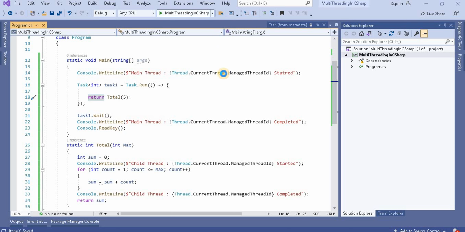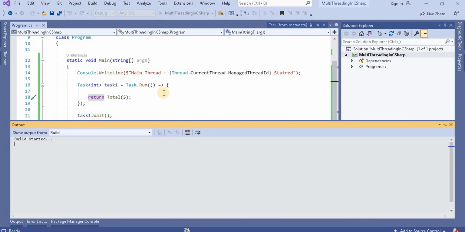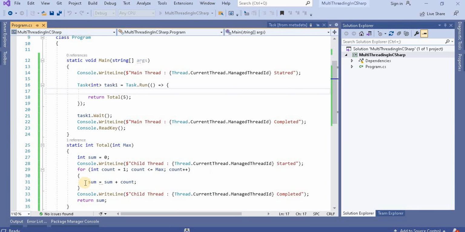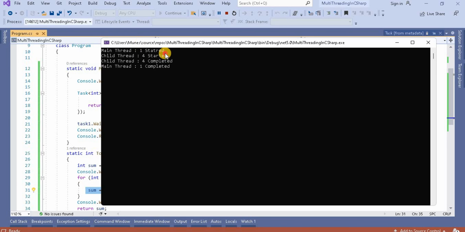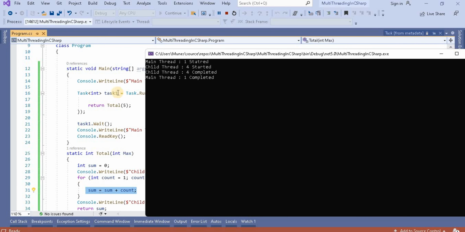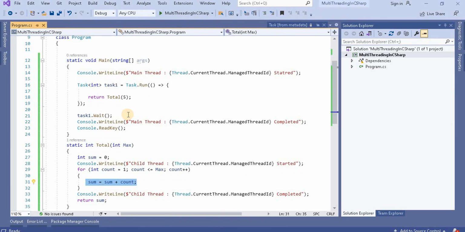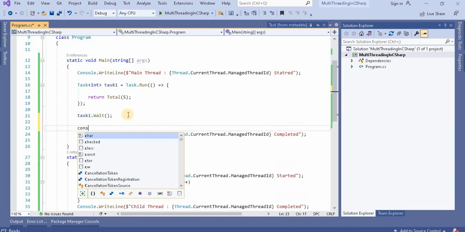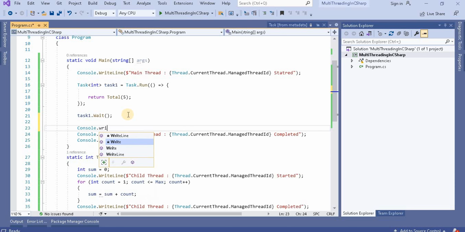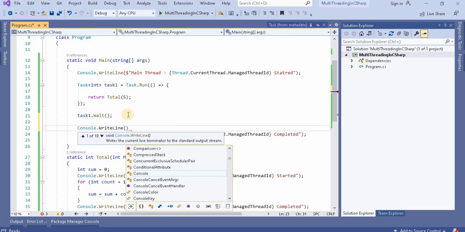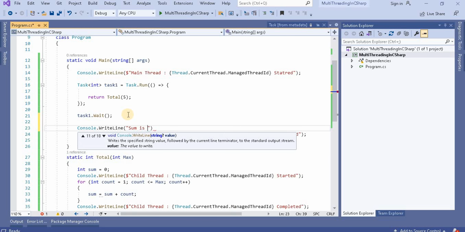Once I run this application, it will loop till 5, and based on that it will give us the result of the sum in the command output window. Oh, since we are not printing, we are not taking the result of this task anywhere, that's why we can't see output here. So what I will do after this wait, here I will say Console.WriteLine, and inside this we will print "Sum is".